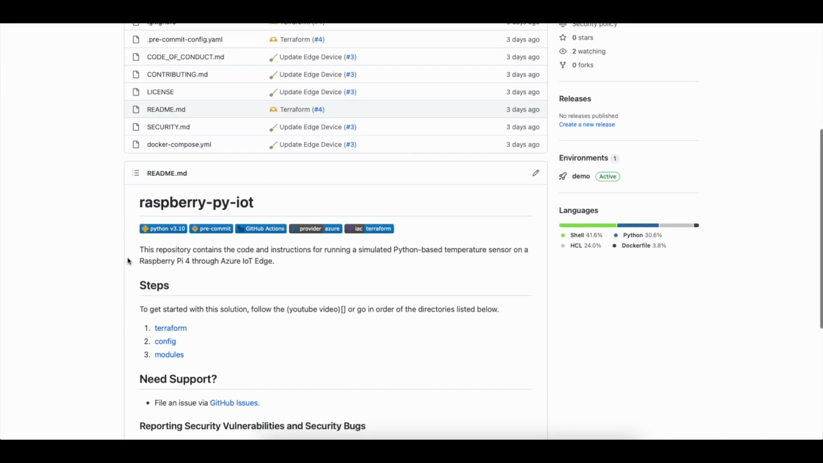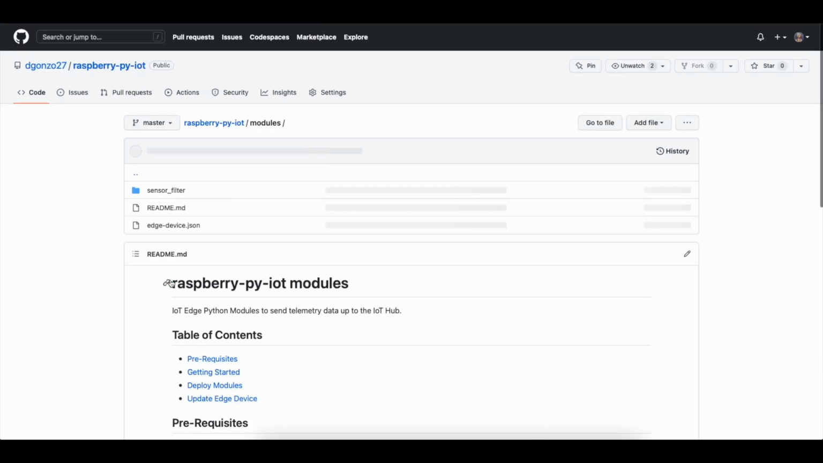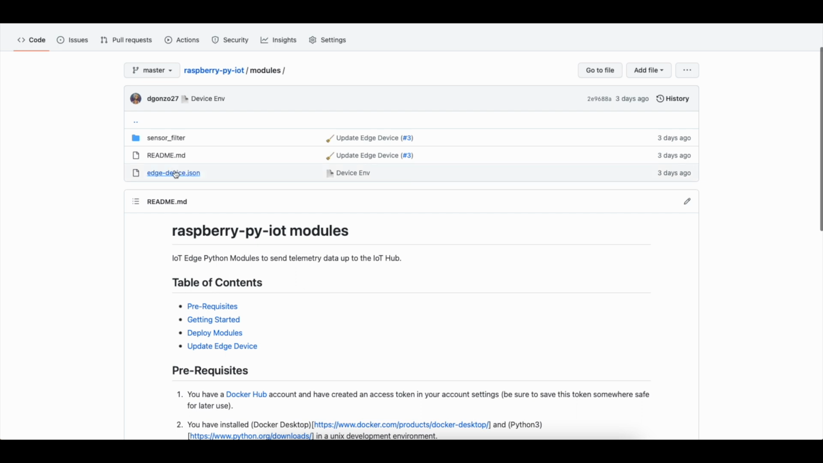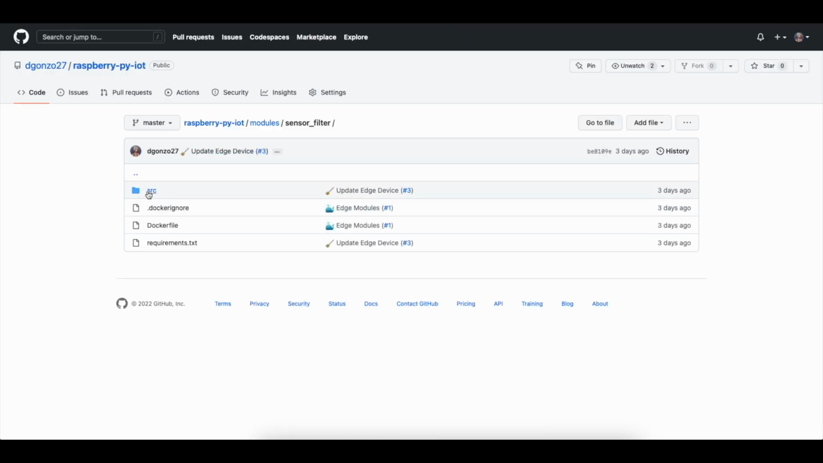Moving on to our Edge modules. An IoT Edge module is a containerized piece of code that is installed on our device and performs some type of logic. Before we run our workflow to build and push the module to our Raspberry Pi, let's understand what it is that our code is doing.